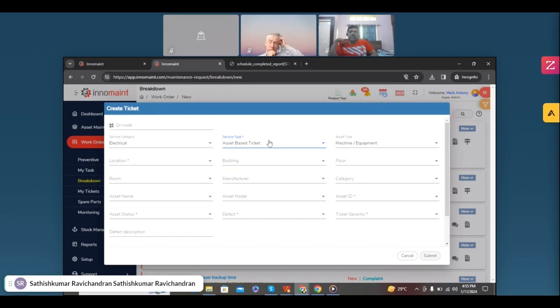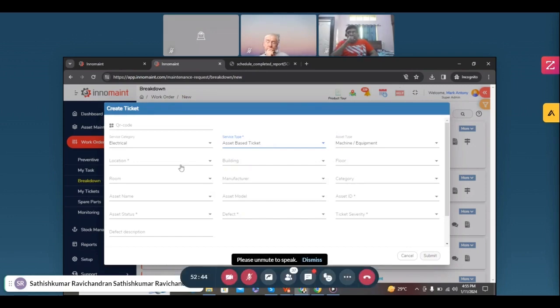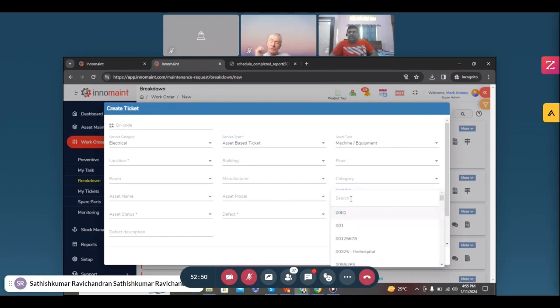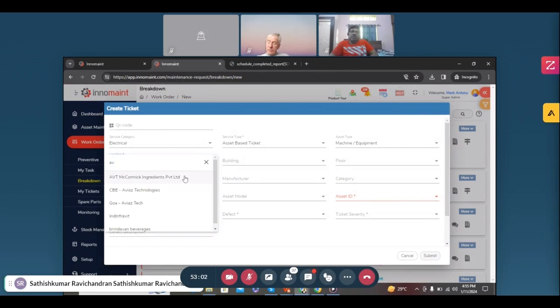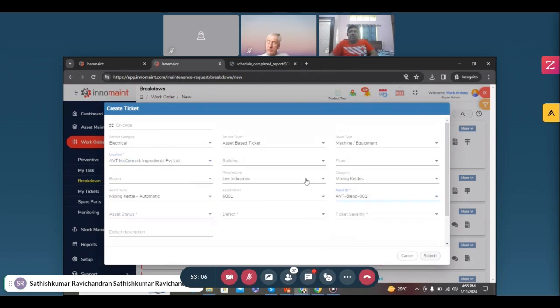So for creating the asset based ticket, either you can follow the top to bottom approach or you can follow from the bottom. So either we can directly select the asset ID that was printed on the QR code. So the rest of the fields will be automatically captured over here. So what is the manufacturer, category, name, model, and you can select the status, whether the asset was compliant or it was completely stopped, and what was the defect.